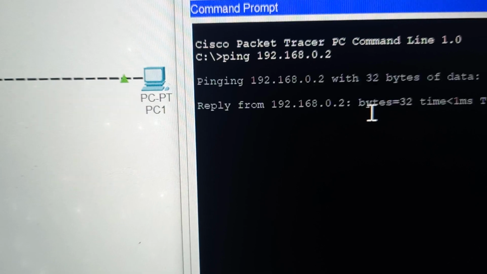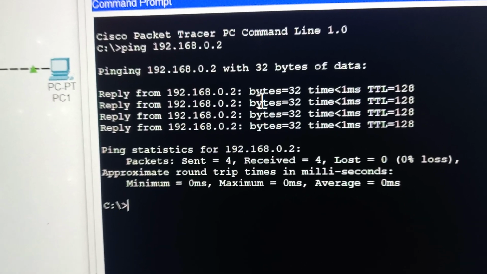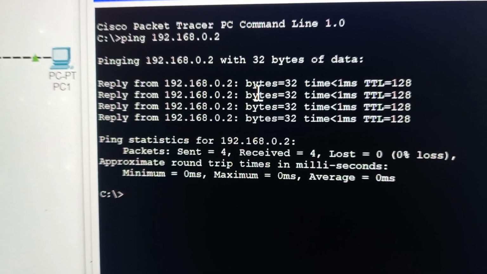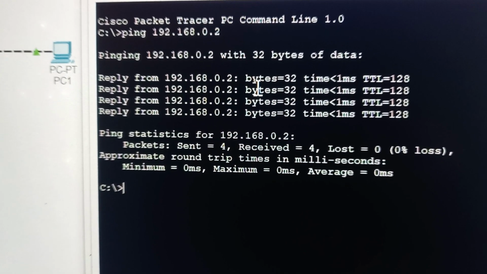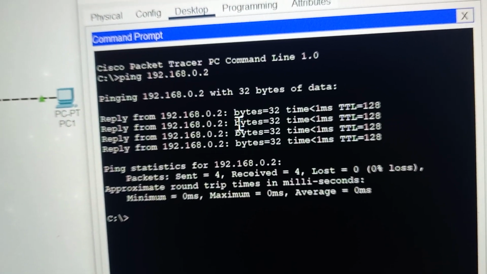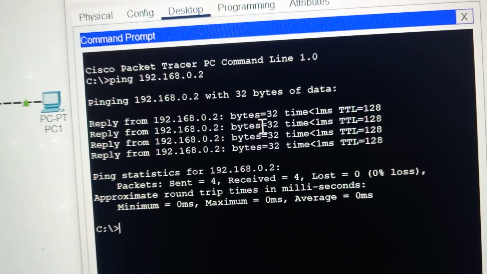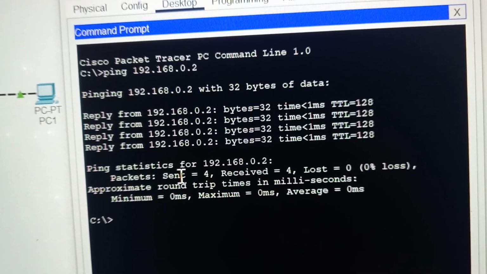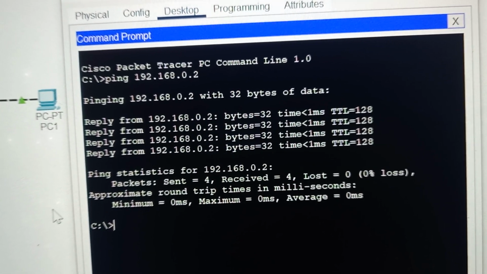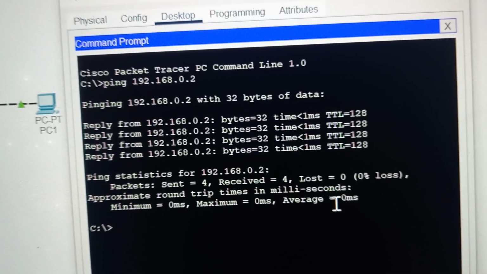Now press enter. Once the enter button is pressed, it will show a reply from the second computer. Second computer address is 192.168.0.2. So 32 bytes have been received, and 4 packets will be received. If 4 packets are received, here you can check, sent 4 packets. Computer A has sent 4 packets and computer B has sent 4 acknowledgements. So received 4, sent 4, lost 0.